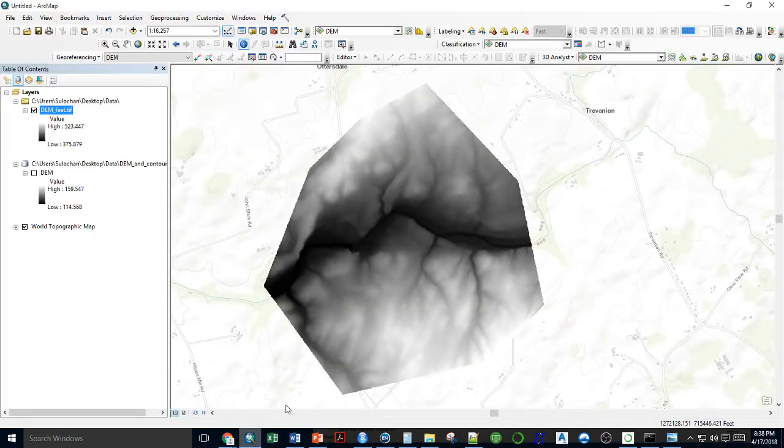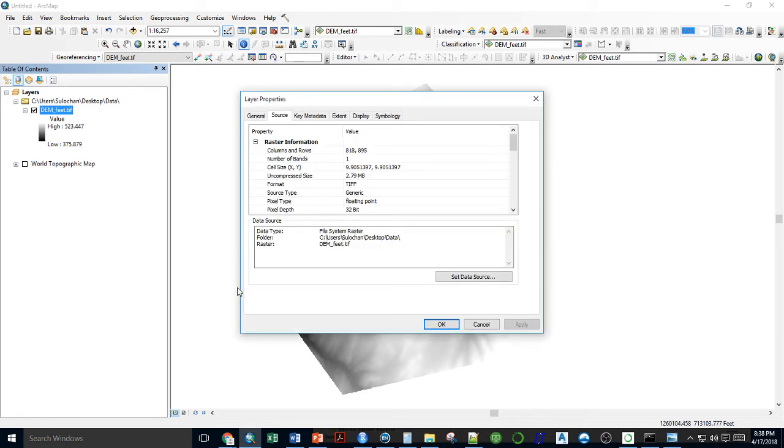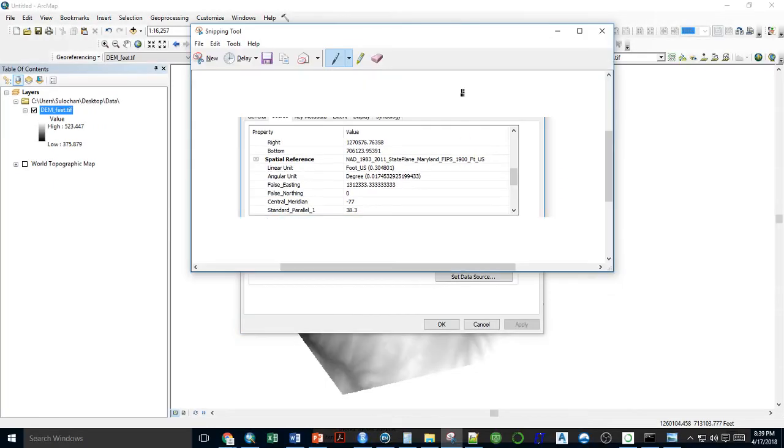Now after the DEM is done, we'd want to put up our projection file. We don't need the world topographic right now, you can turn it off. We don't need the DEM, you can remove it for now. Now it's already in feet. If you see down here, it's already in feet, so it must be projected. We right click on it, go to properties, under source. If you go down here, you'll see that it has been projected, and the name is NAD 1983 2011, this thing. So let's just try to save this somewhere so that we know what the name is. I'll just copy this. Okay.